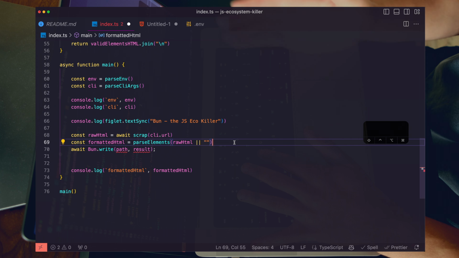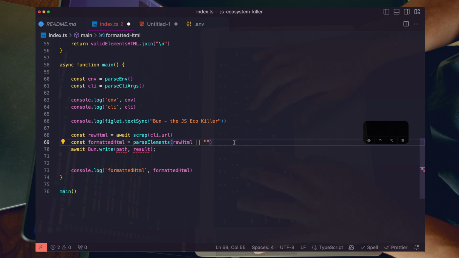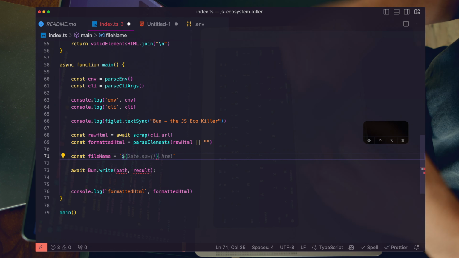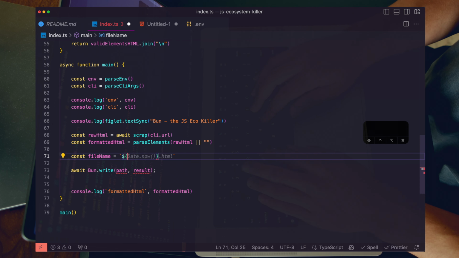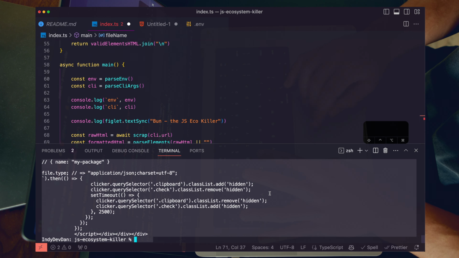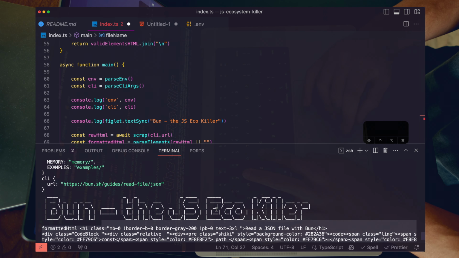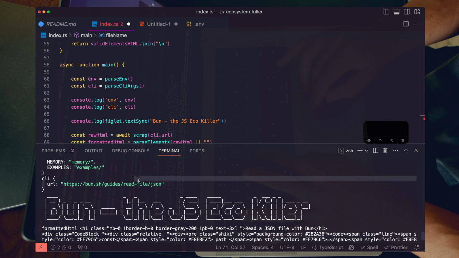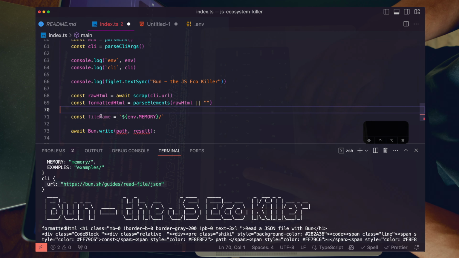So let's also generate a name for the file. So we'll do file name. This is going to be the memory for our AI agent. So let's go ahead and pull in that env variable. And let's do a little bit of parsing on the URL that we pass in to generate a file name from that. So you can see here we passed in bun.sh guide /read. So let's go ahead and get a file name from that.